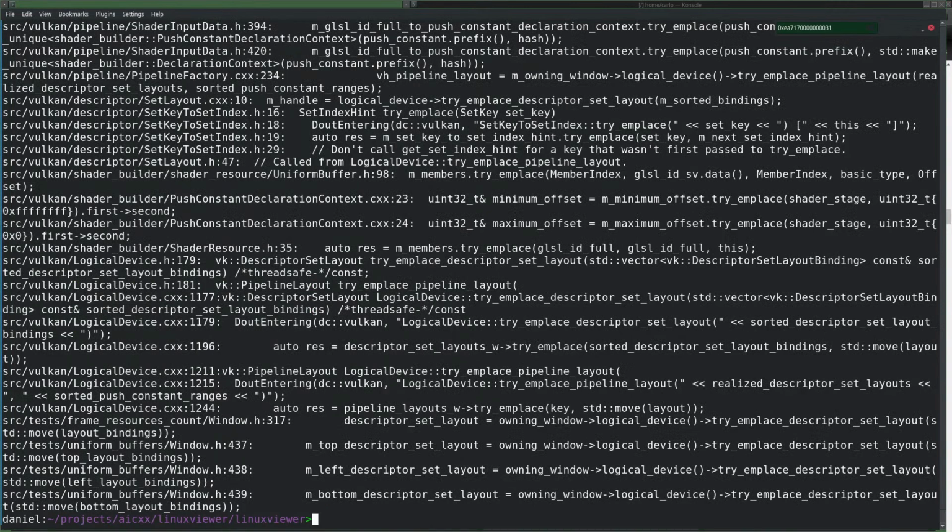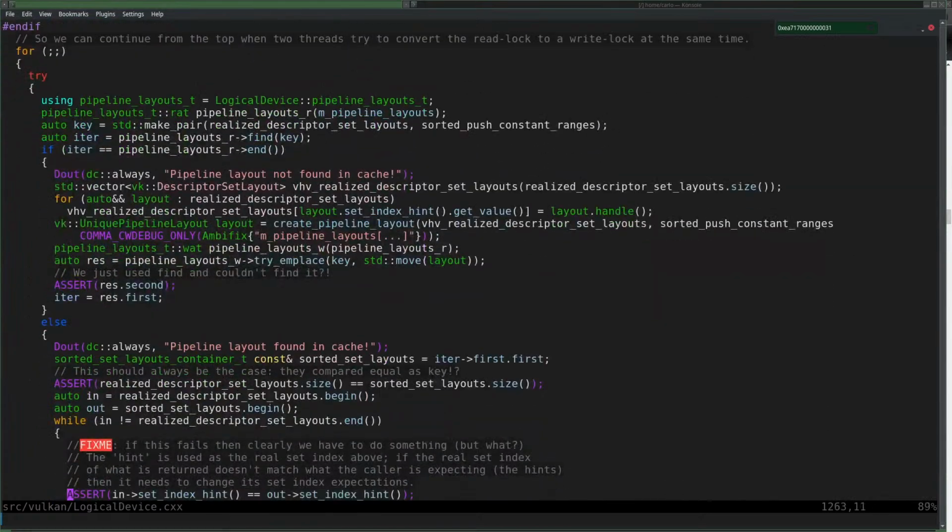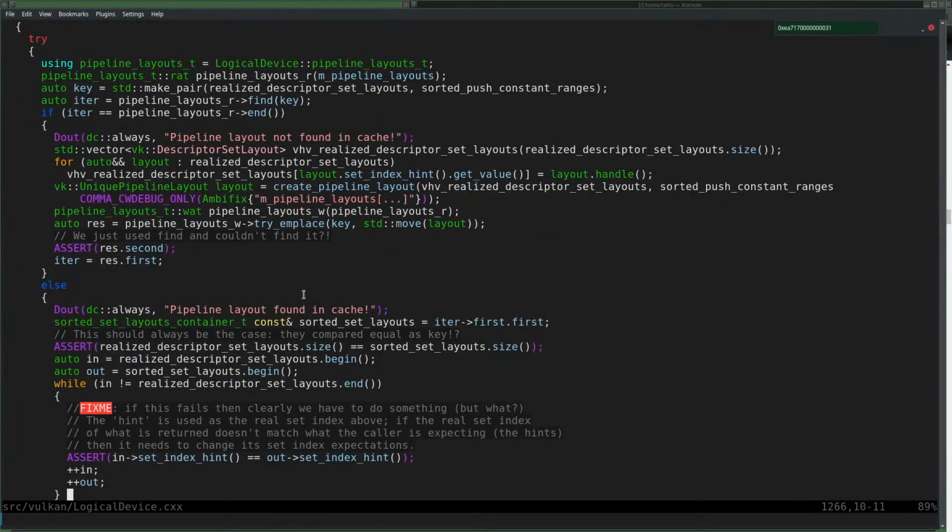Memory. At least I found it. Not found in cache.